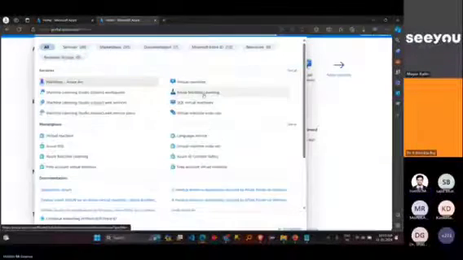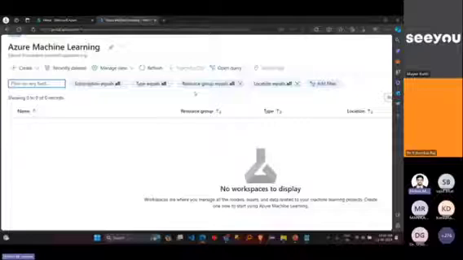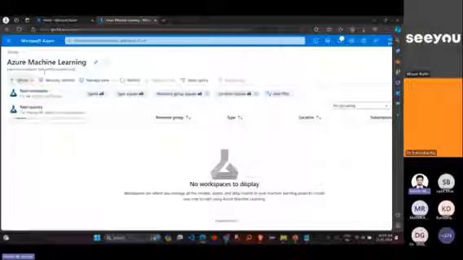Don't look at this classic. You can see here Azure Machine Learning. You can click on that. But don't do this, because we are not using this method. I have a shortcut method for you, I will give you that.